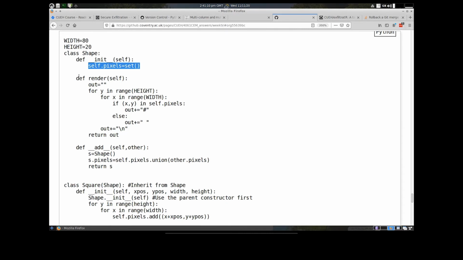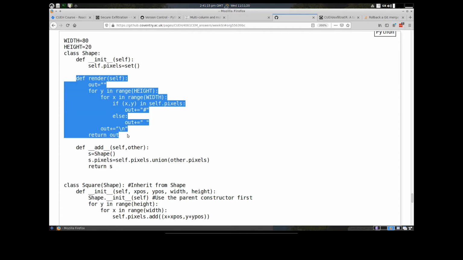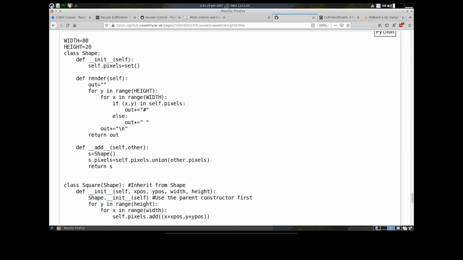It has a couple of functions. I'm going to leave this one out for now, and tell you about that in a second. But the function it has mainly is render, which is to render a shape. So this is a generic shape. What it does is it goes through this collection of pixels, which are going to be tuples of x and y. So it's going to be, say, 4, 5, which means 4 to the right and 5 from the top. And if that exists in the set, it will output a hash at that point.